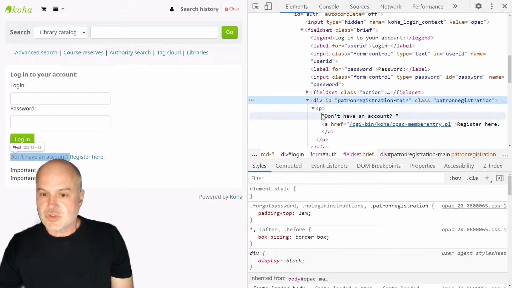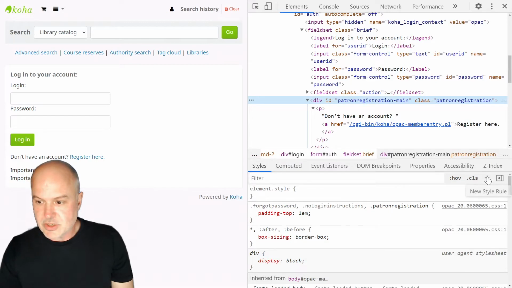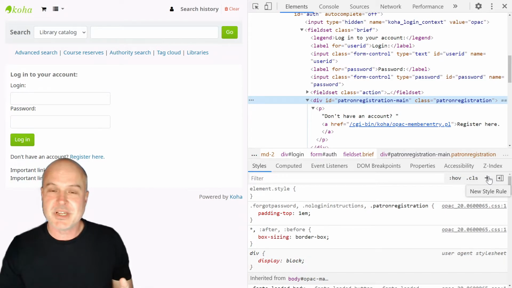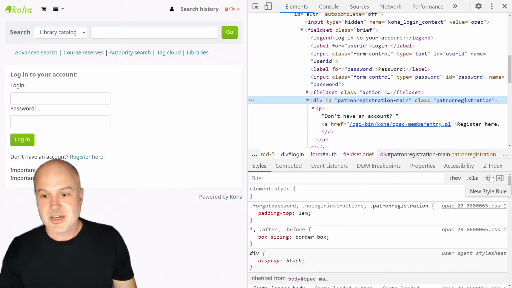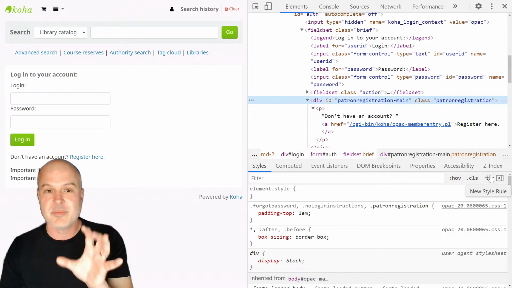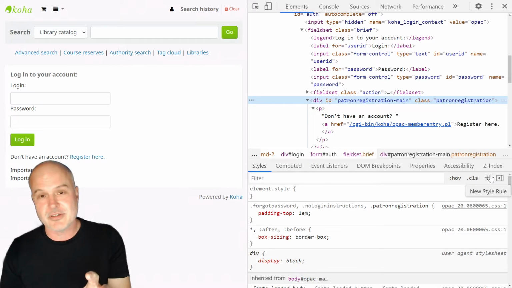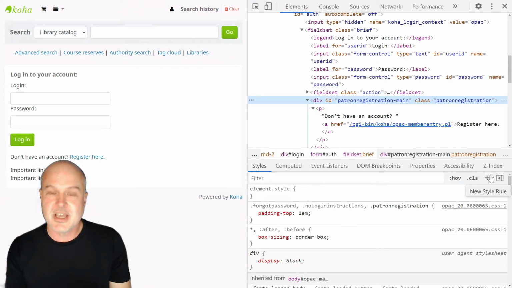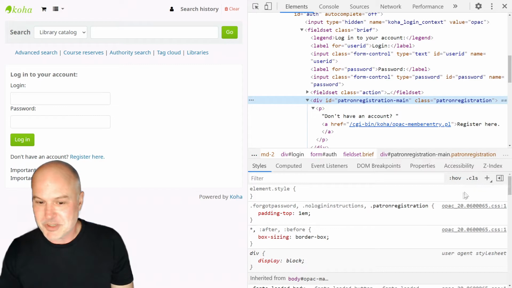So if we want to try a new color, we can add a new style by just clicking the plus button here. I should just say at this point that we're not actually making any changes within Koha itself. There's no changes being made to the OPAC style sheet or the server itself. All we're doing is making changes within the browser. It's just a way of trying out changes, and then if you decide you like them, then you can copy them into Koha. So just be assured that we're not changing anything within Koha itself.